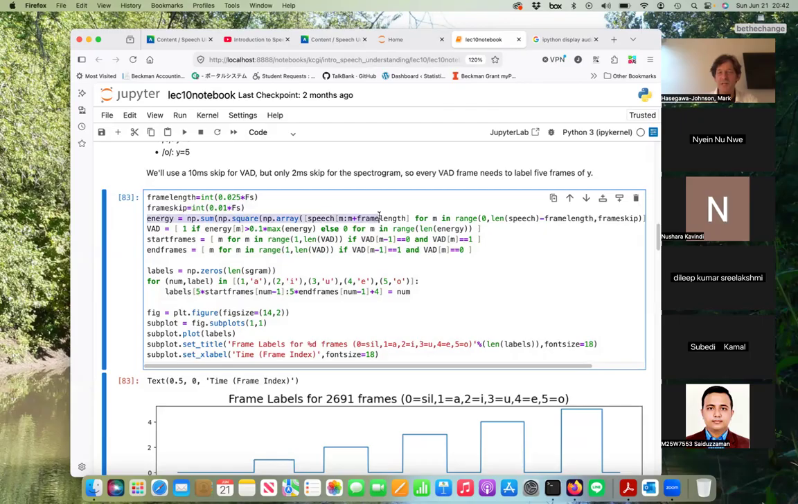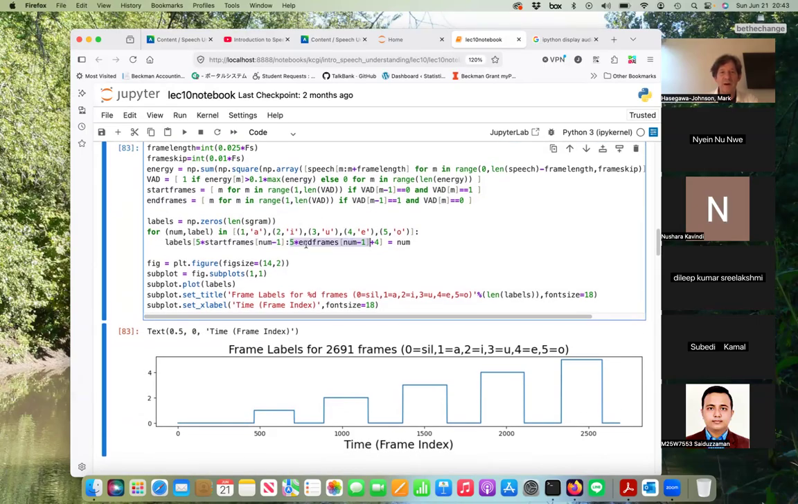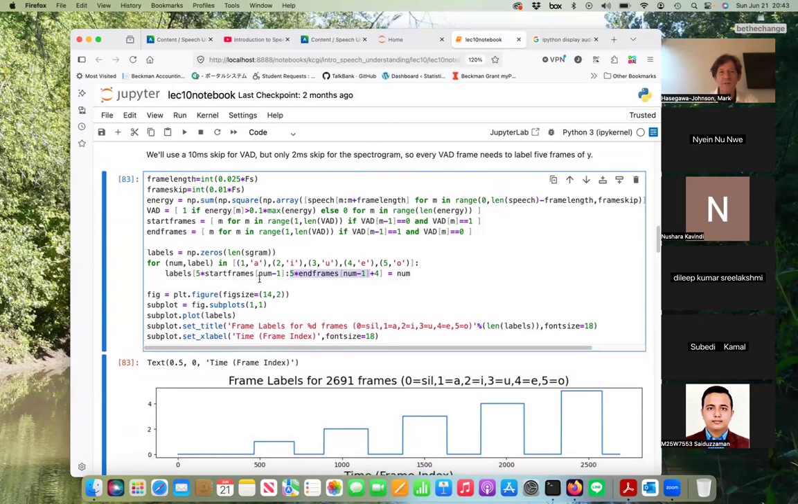We'll calculate the energy in each of those frames by summing up the square of the frame, and then we'll say that there's speech there if the energy is greater than 10% of the maximum. And from that, we'll calculate the start frame of every segment and the end frame of every segment. And then from 5 times the start frame to 5 times the end frame, we'll label that as A, E, U, A, or O. And we're going to do that from 5 times the start frame up to 5 times the end frame.